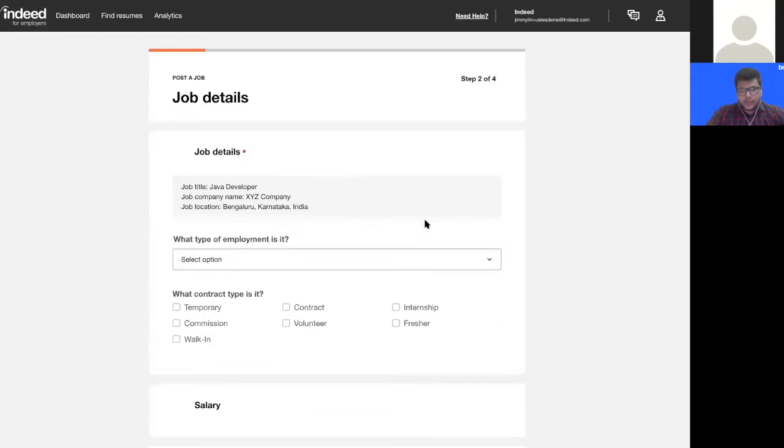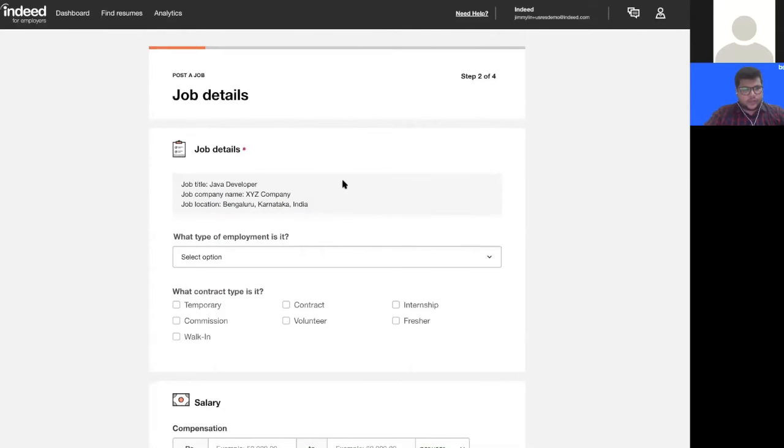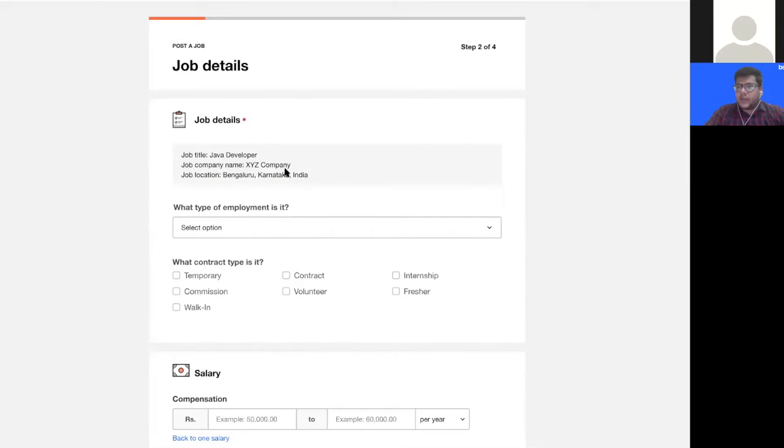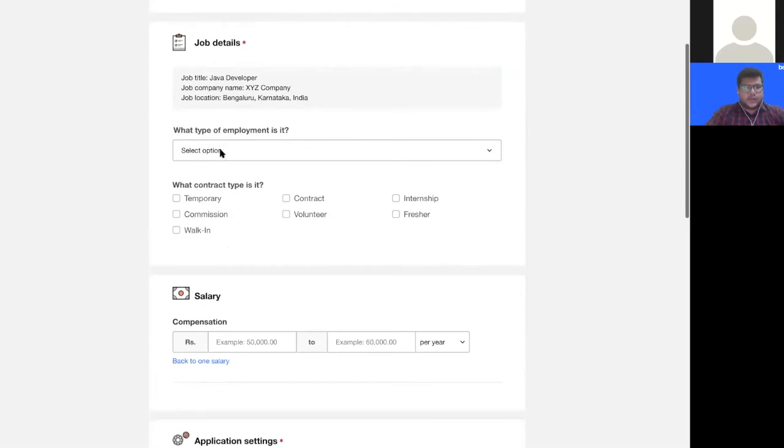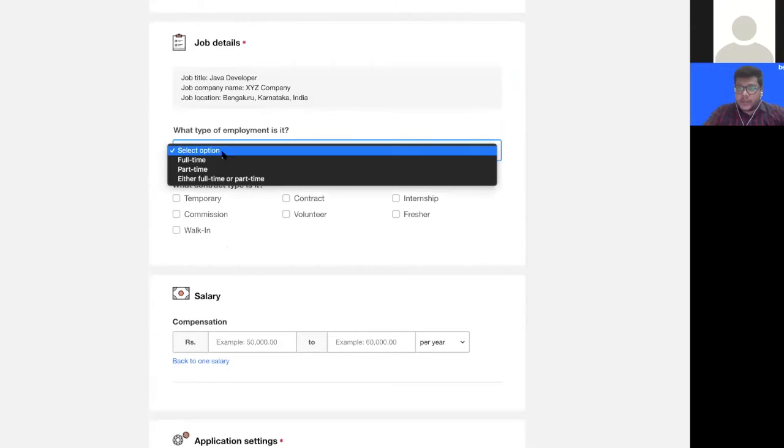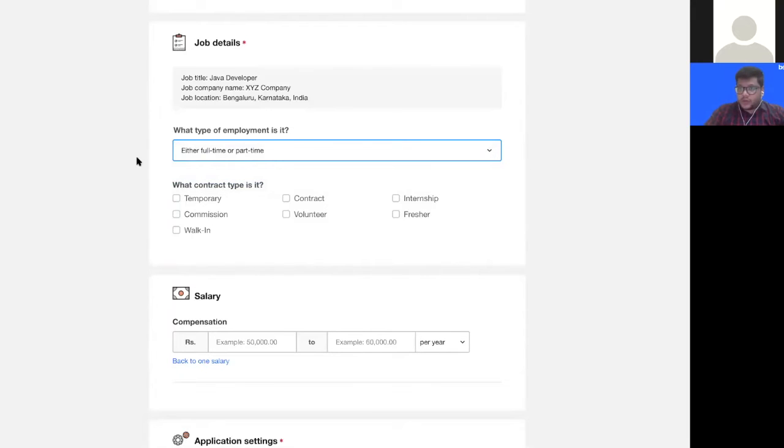And now you're in the second step of the job posting. Here, you just have to fill in a lot of details about the job, but it's very simple, very intuitive, very straightforward. First of all, what type of employment is it? Is it full-time, part-time, either full-time or part-time? Considering the current situation, maybe you might be looking for part-time employees as well as full-time. So you could put both, you can choose either option in this case.